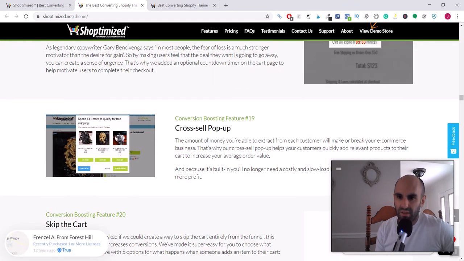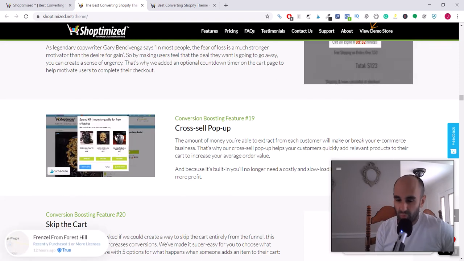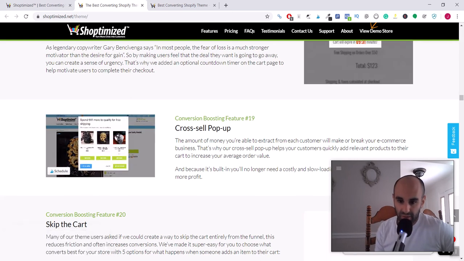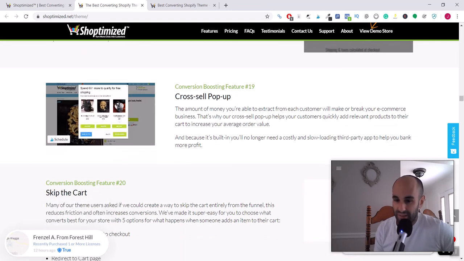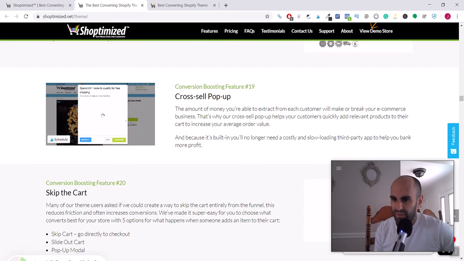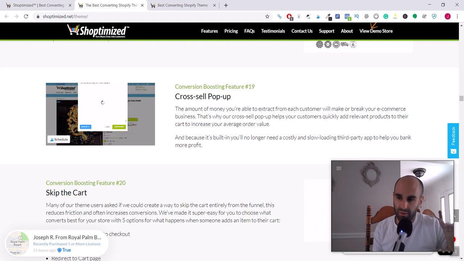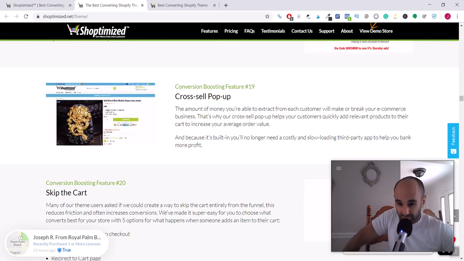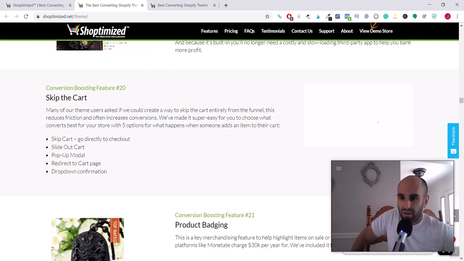So, cross-sell pop-up. That's good if you're doing lower ticket accessories. Really good, can be really powerful and stack up. Not something that we use, but it could work really well. If you think about Amazon, this is how they drive a lot of their business. Not in this way specifically, but they do a lot of cross-selling where it says people also bought, or customers who bought this also bought. It's a really powerful thing, so it's good that they've built it in the theme for people with those types of businesses. Skipping the cart and going right to the checkout.